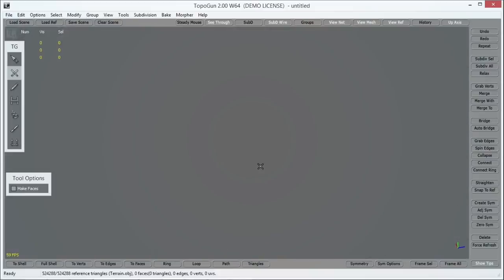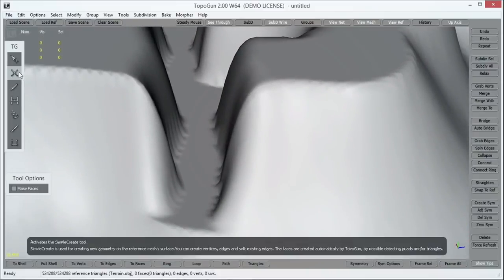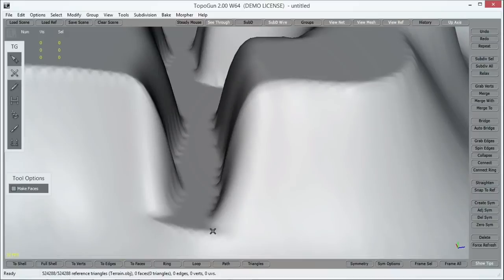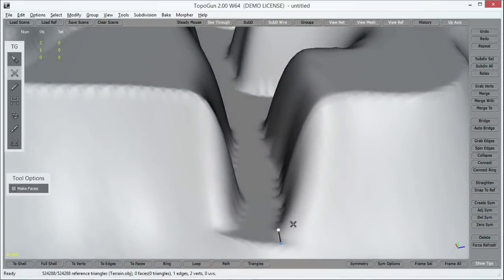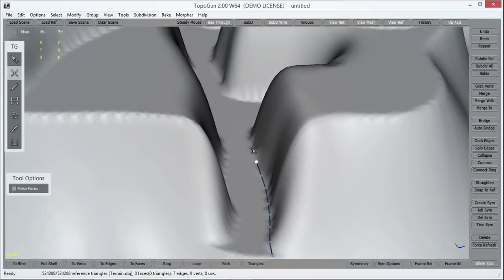So let's say I really wanted to get this valley looking how I wanted to. I'm going to grab my simple create tool, which is right here, and I'll start just creating verts. And I can go along this model and start drawing out where I want these. Yeah, you're just making these verts as you go, these vertexes.